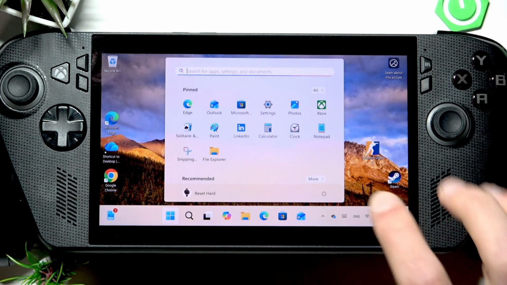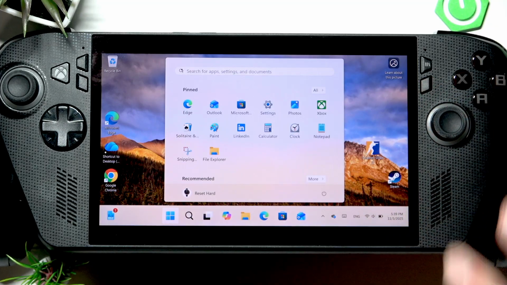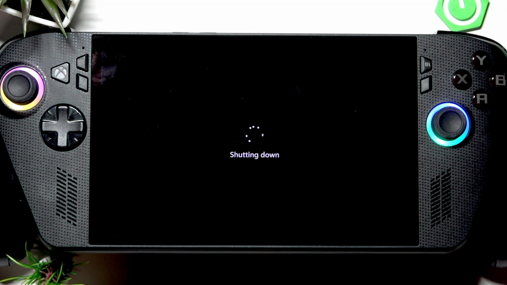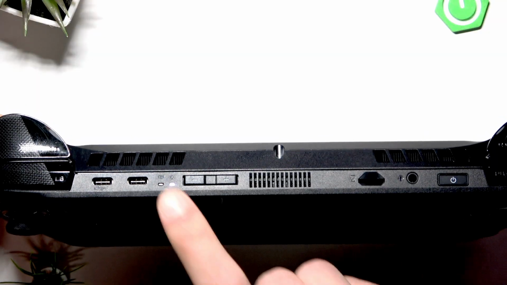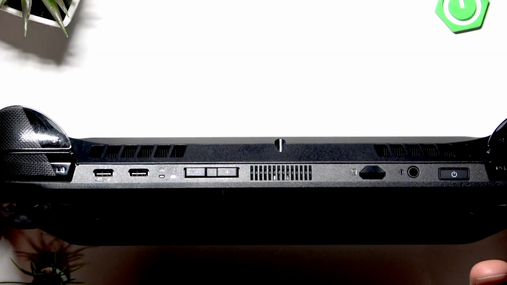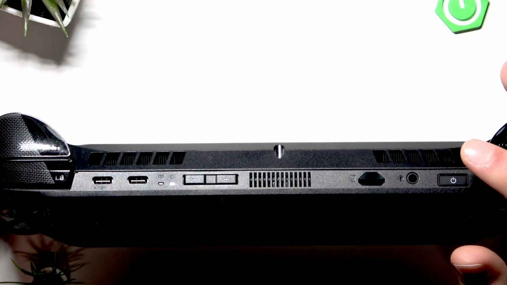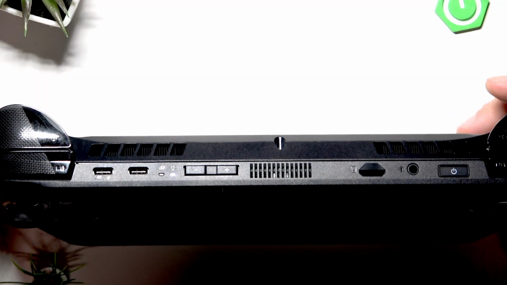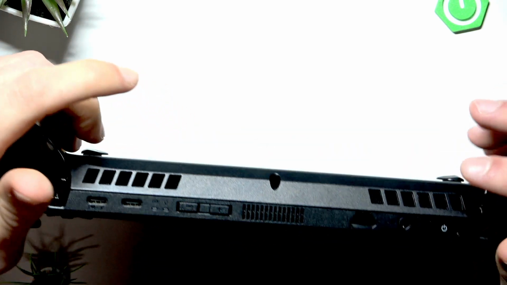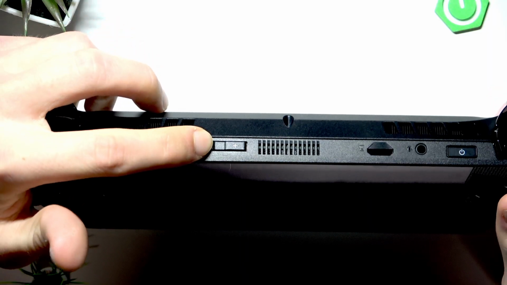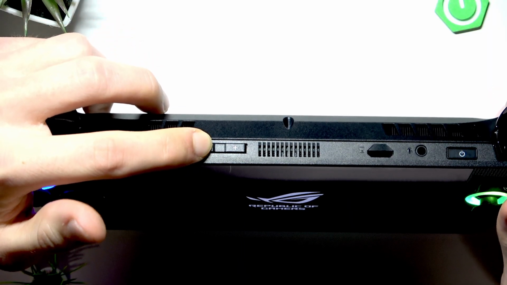In order to enter BIOS menu, you have to power your device off completely, wait until it's shut down, and once your device is turned off, so once this power indicator starts glowing, you just have to short press the power button and then start repeatedly pressing the volume down button until the BIOS menu appears on your device's screen.